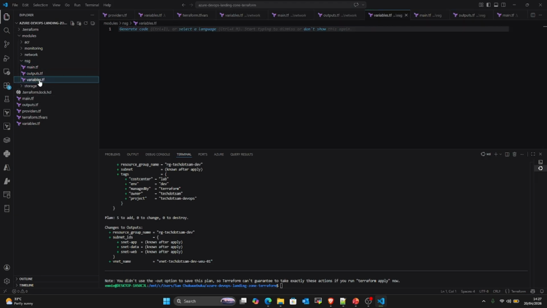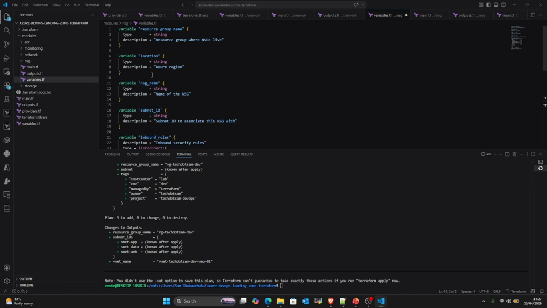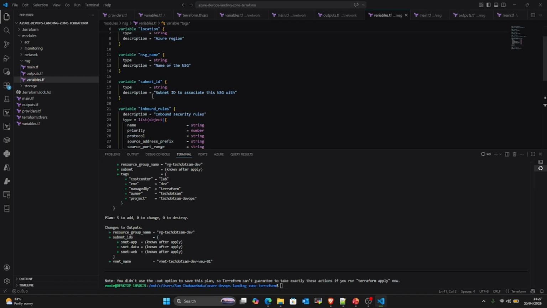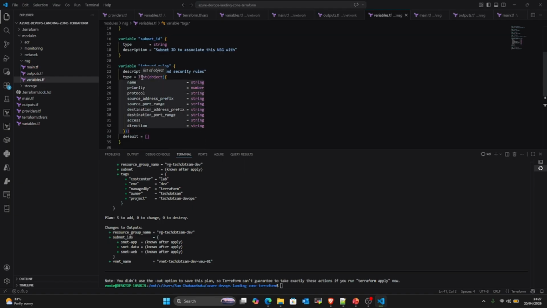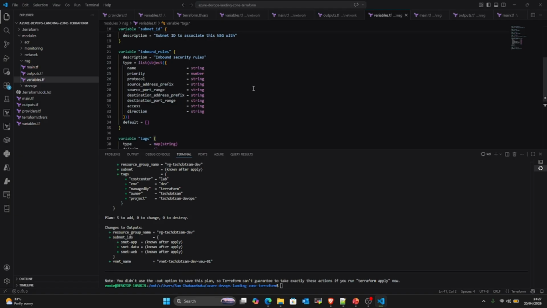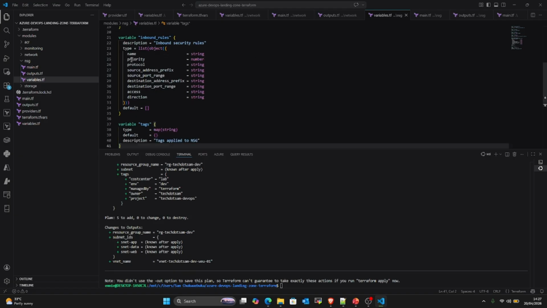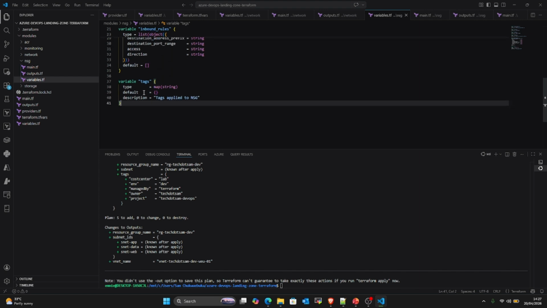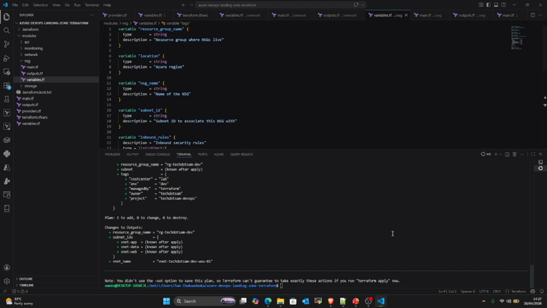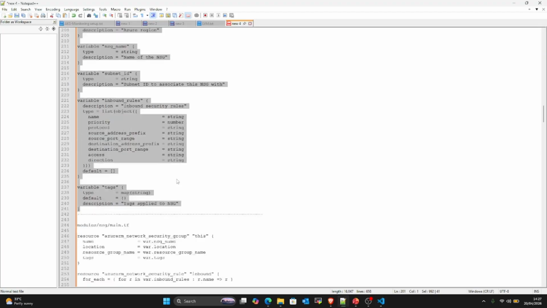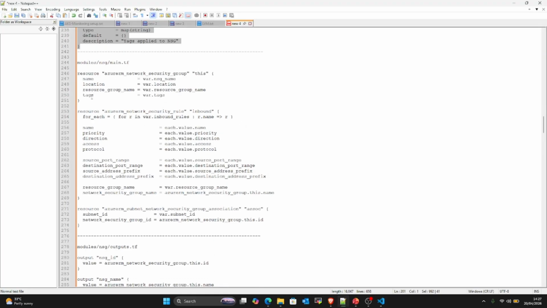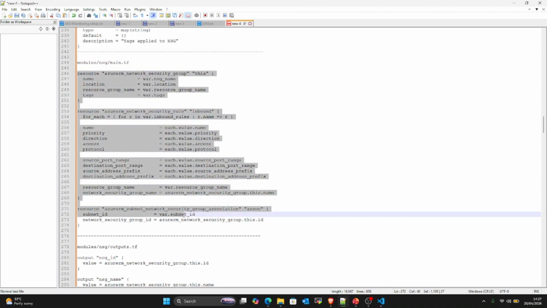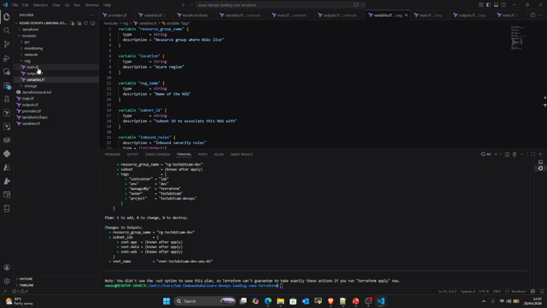Okay, so variables.tf, I'll put this here. I'm just going to explain this: obvious resource group name, location, NSG name, subnet IDs. Now for every NSG you create, obviously there will be an inbound rule, and this is like a variable for the inbound rule. Then when we check our main.tf, that's when we'll see more. So I'll copy this, this is the main.tf.